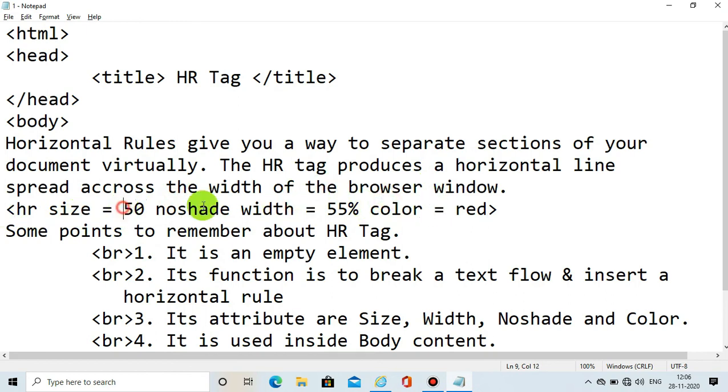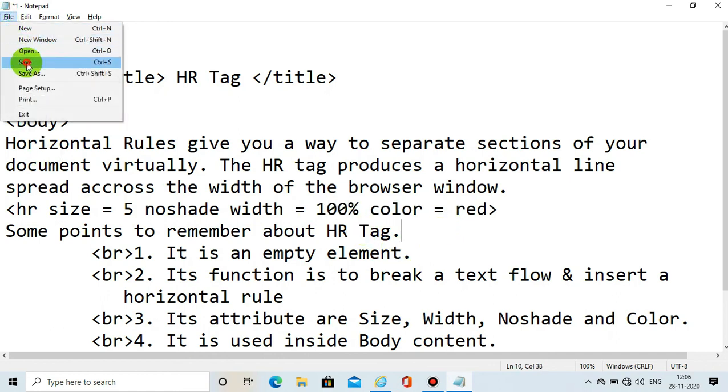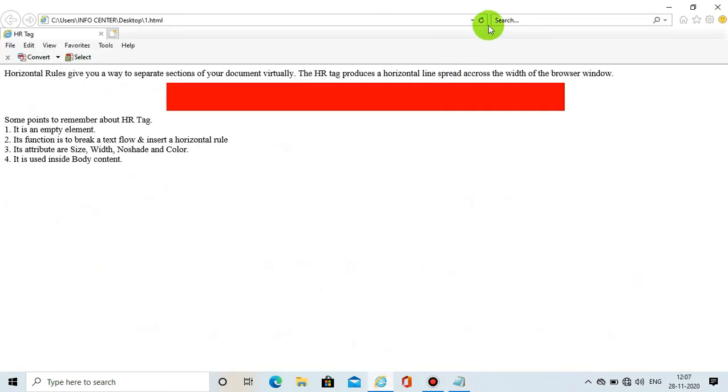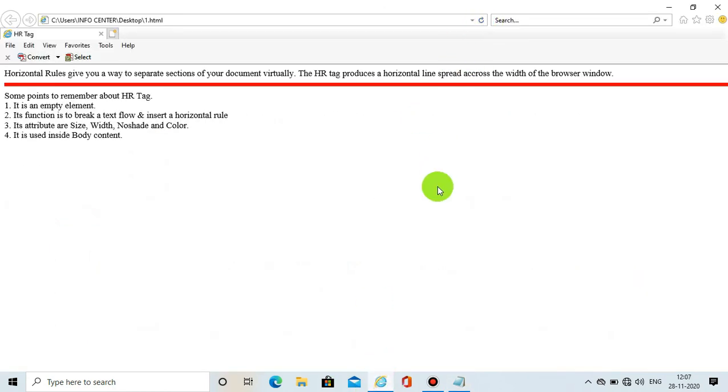Now let us set, because that is looking a little odd, so in place of size let it be 5. Okay, size let it be 5 with noshade, then make this 100%, color let it be red. Now again save it and go to browser and refresh. You see now it is looking like two parts separated, yes or no? This first part and this second part. So in this way you can design your web page using this HR tag.